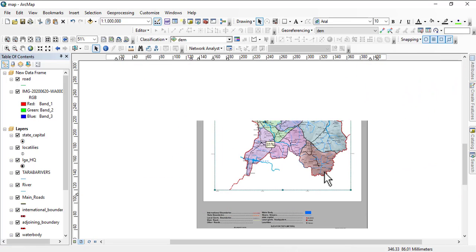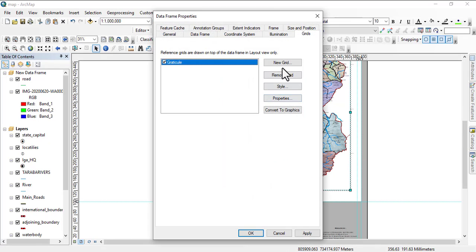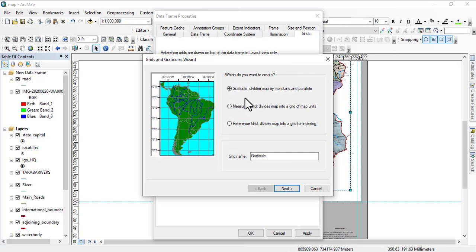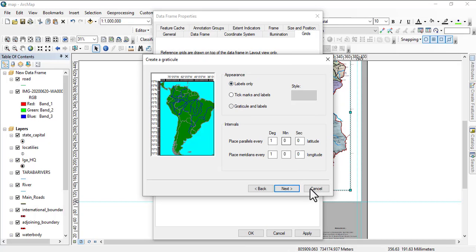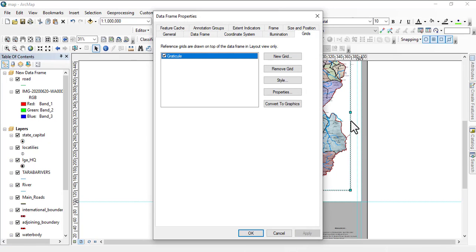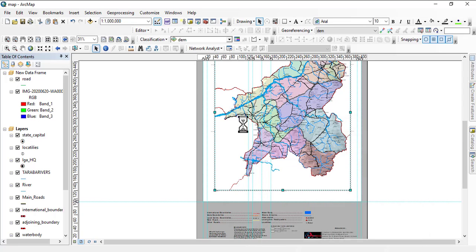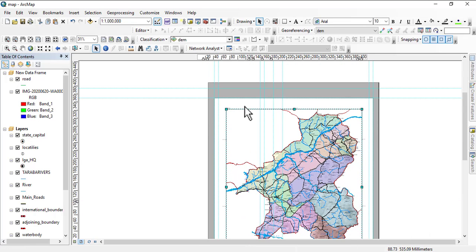So we want it more. I get it. So we can go back and create a new grid. We'll remove this one and create a new one. Go to next, labels. So here we can put maybe 30 minutes. I'll go next, finish. Then we'll verify and see, but it has reduced also.